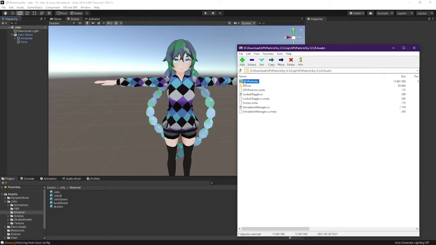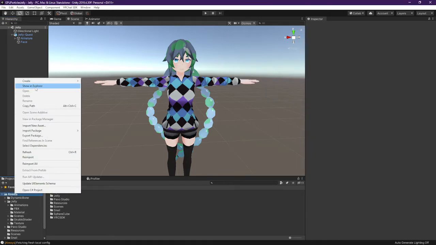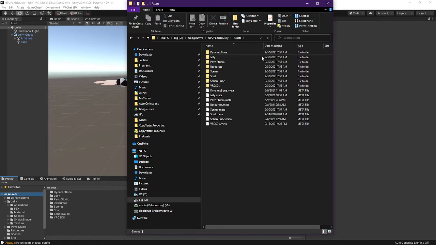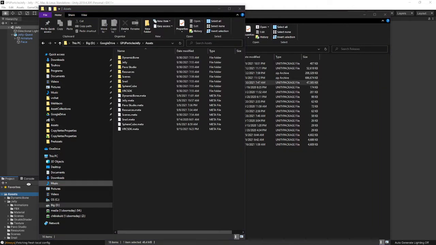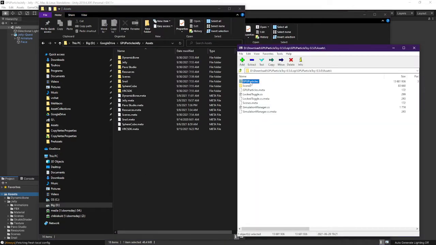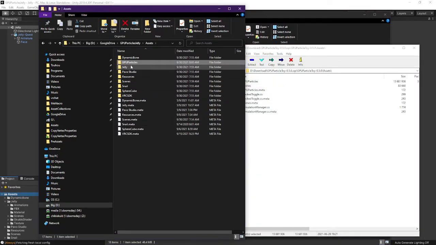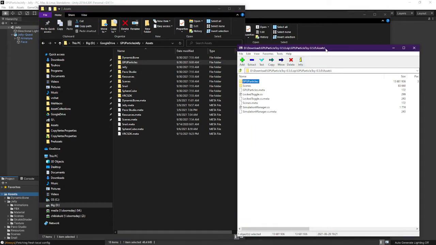Particle toy, assets, GPU particles. So okay, I already have GPU particles all set up in here. Since this is in a zip and assets folder, I'm just going to open the assets here. There we go. And so you see GPU particles, jelly, assets, and right into the assets folder. I'm going to go into the zip here, grab GPU particles, and drop it in. So it's there. So from that one to that one.